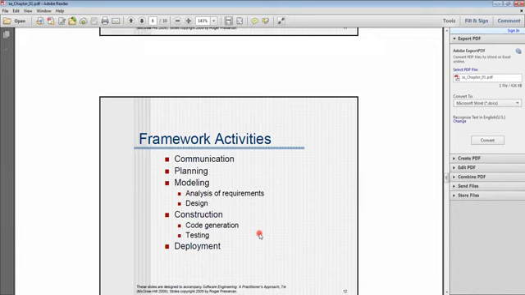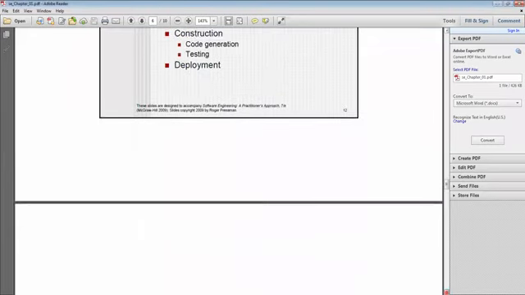After generating the code, you will have to test that code, whether it is correct or incorrect. Once it is tested correctly, then you have to deploy. Deployment means you have to deploy or install that product at the customer end or bank end. So that is called the deployment. These are the framework activities. Okay, so we will see the umbrella activities now.